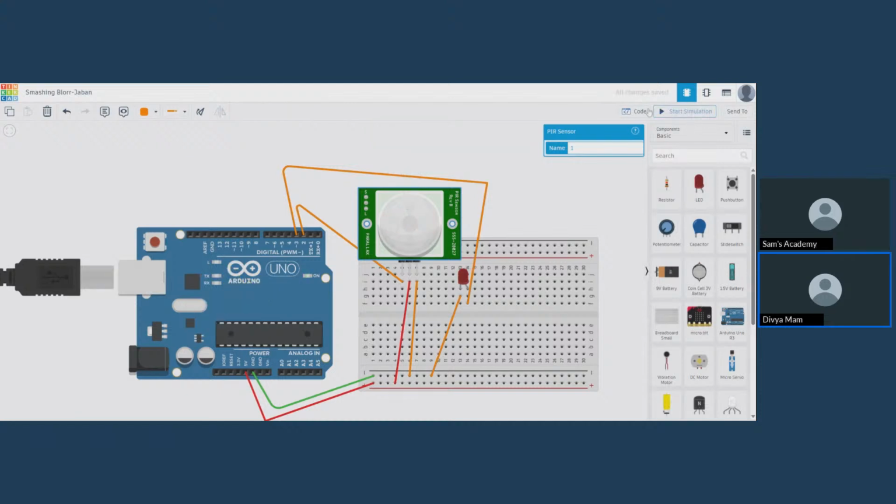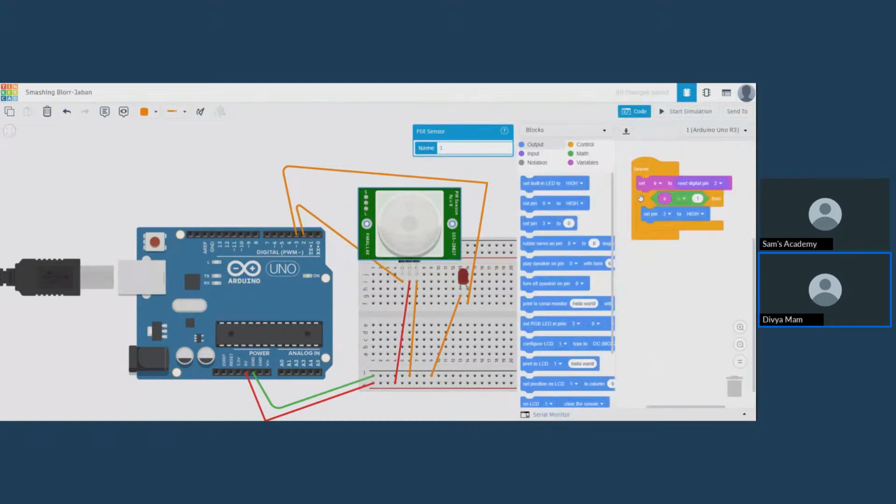All right. So if it is true, I give the command. If it is false, what does it have to do? If it is false, it should go off.